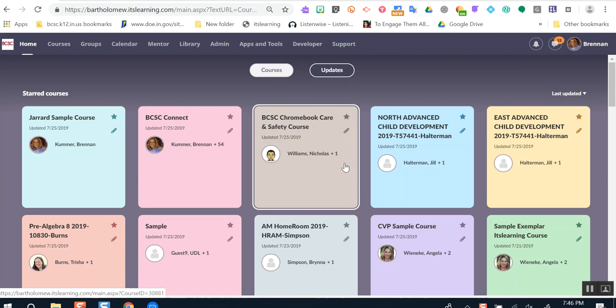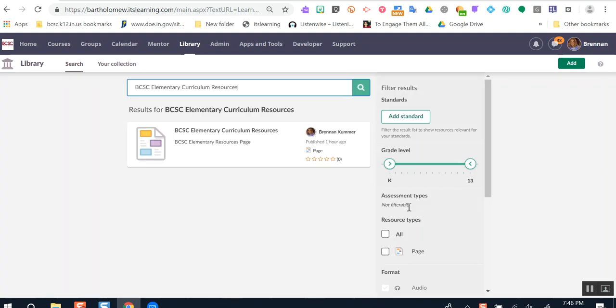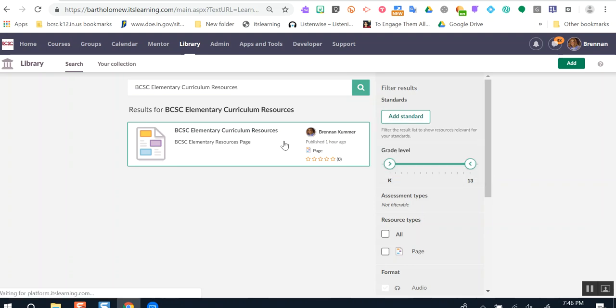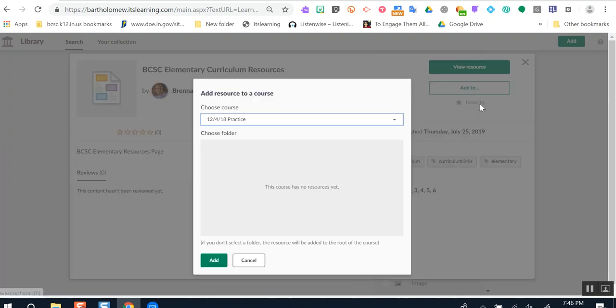So what you'll do is you'll log onto Itslearning and you will click on the Library tab. And then you're going to search for BCSC Elementary Curriculum Resources and click Enter or click the little green magnifying glass. And it should be the only thing that comes up. It's one here. It says BCSC Elementary Curriculum Resources and it is made here. So you'll select this resource and then you're going to click Add To and add to a course.